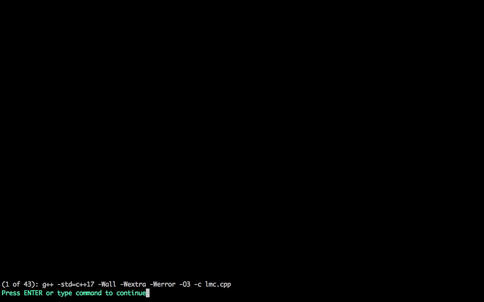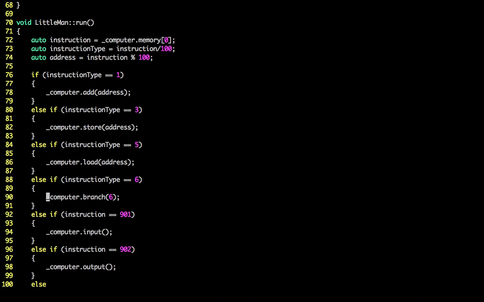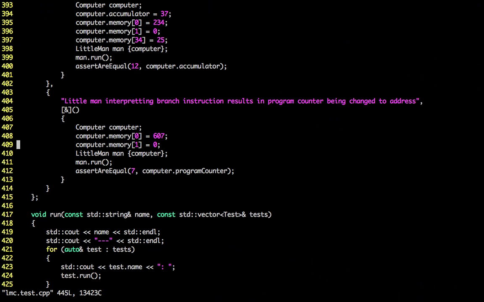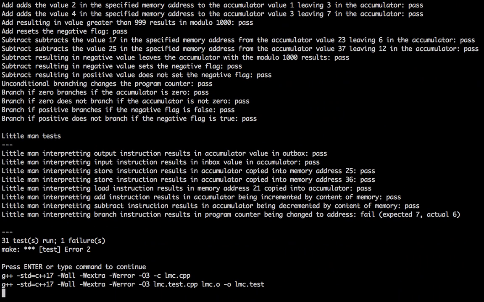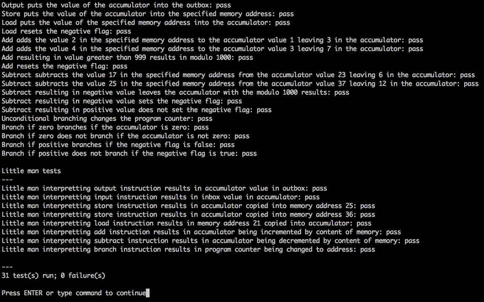Oh, it doesn't. That's because I think I've typed in the wrong one. Yes, it was in my brain after the instruction type. That should of course be 7. And it should pass the test now. And indeed it does.